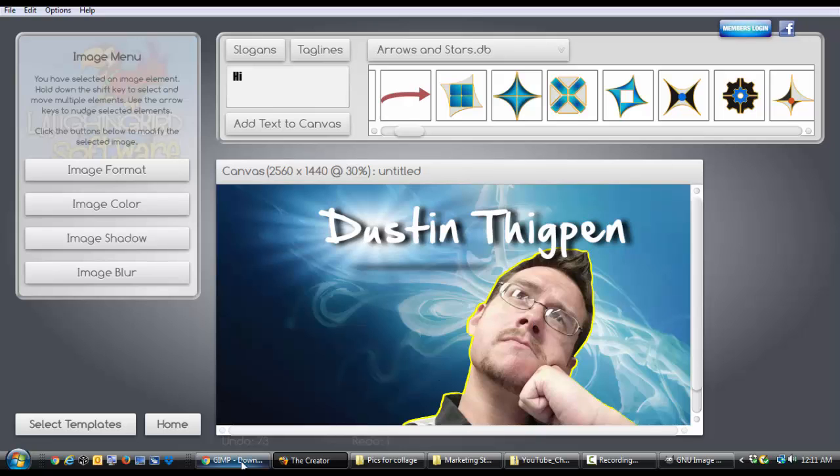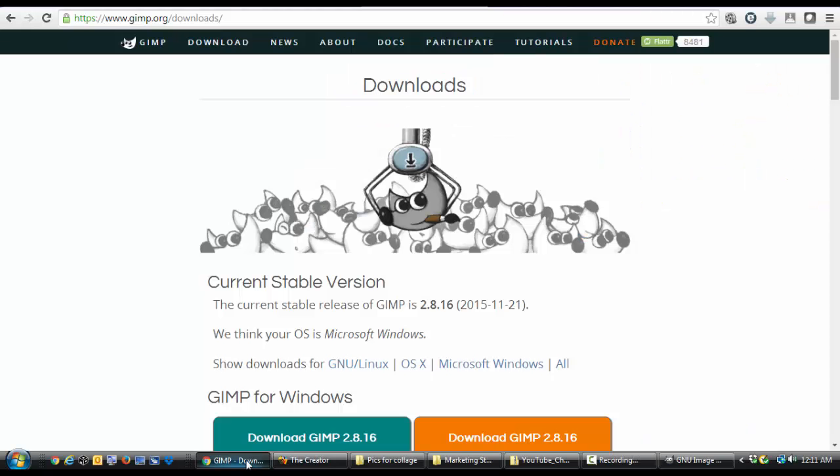The software that we're going to use today is called GIMP. It's G-I-M-P, and you can get it at gimp.org. It's free software. You can also do similar stuff with Photoshop, but we're going to go with a free software so that everybody has access to it. Once you get GIMP, go to gimp.org and download it.